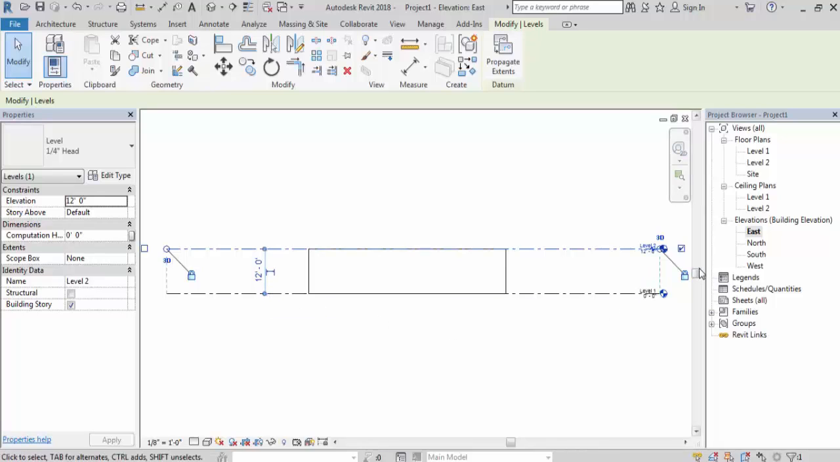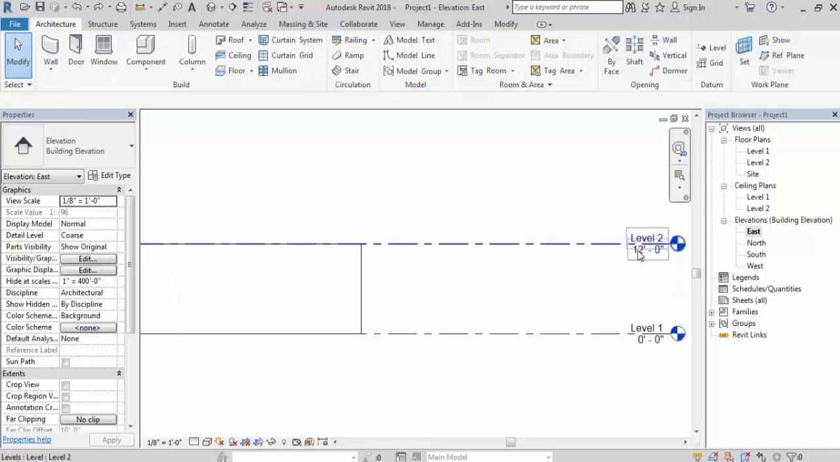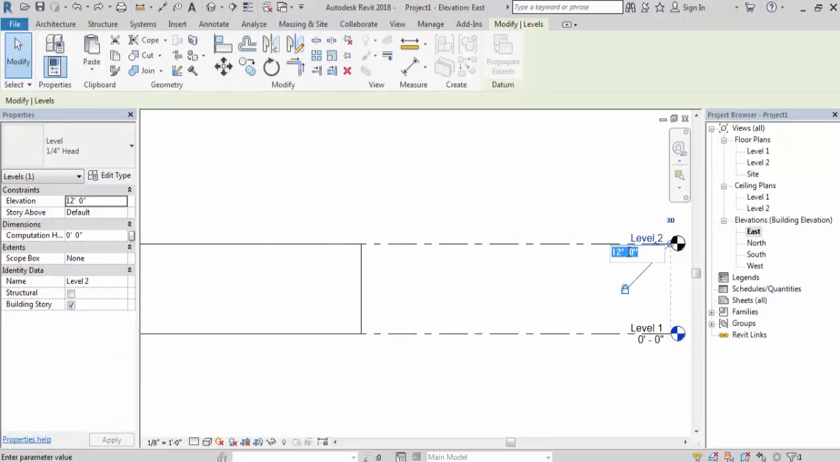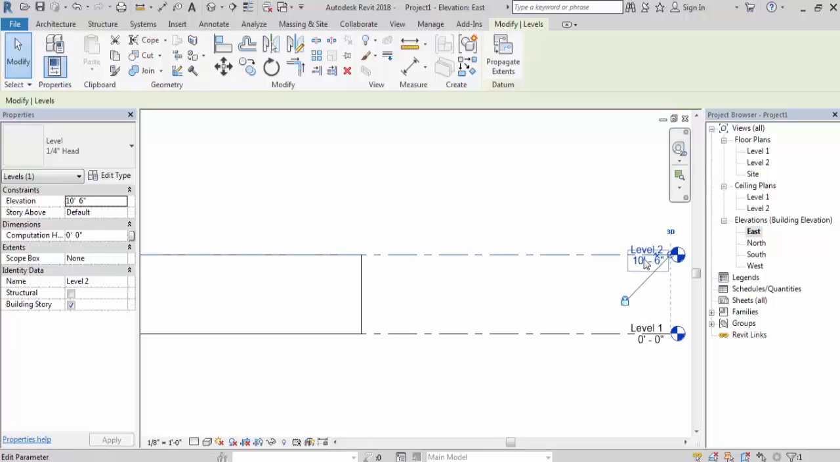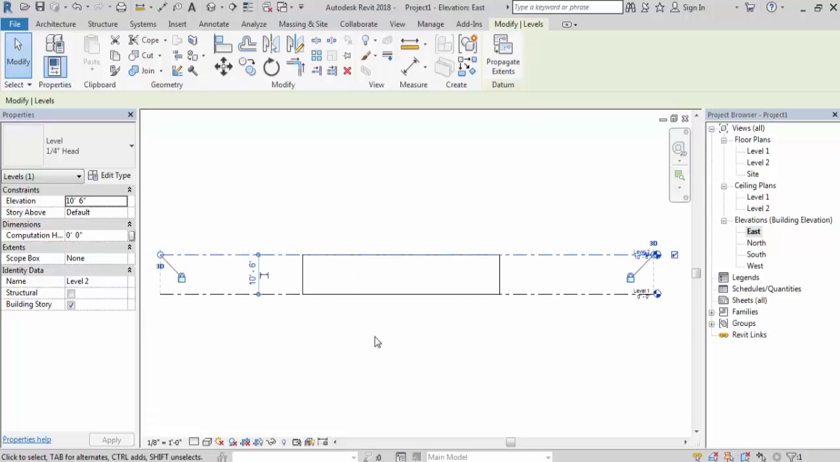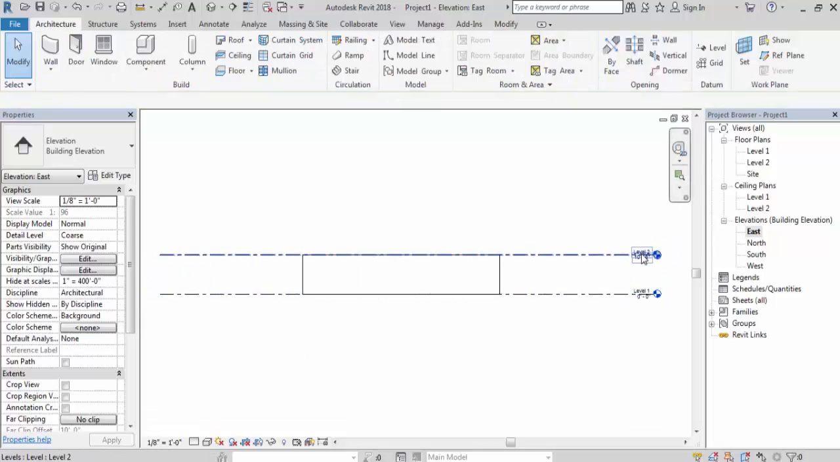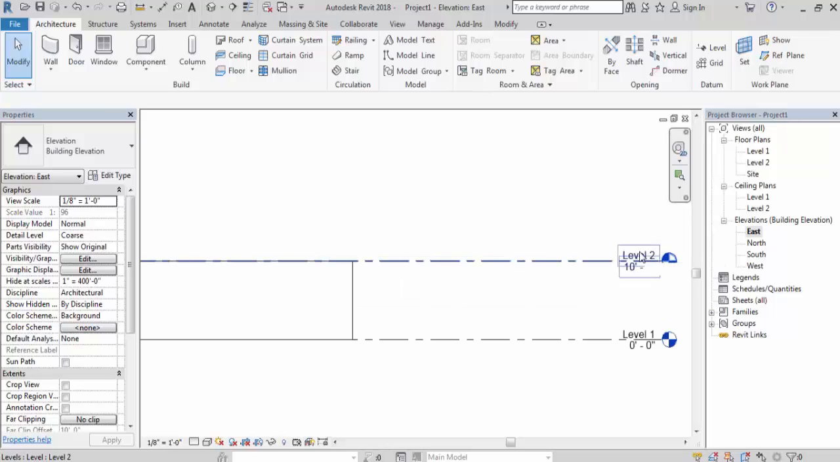Now I will change this again. Double click on it and I will change this to 10 feet and 6 inch, 10 feet and 6 inch. And click. You can see the level height is changed and building height also changed here.